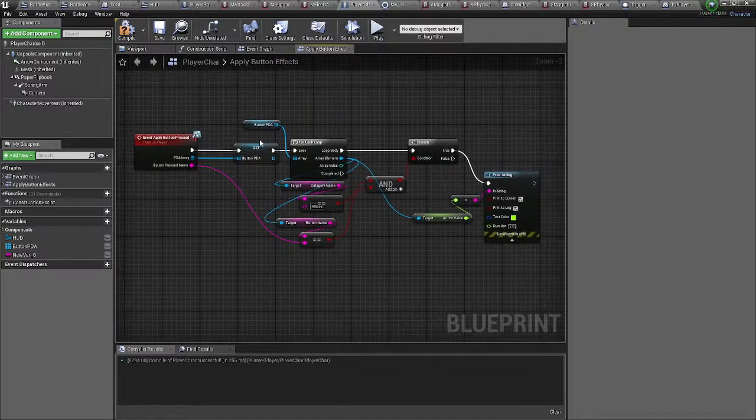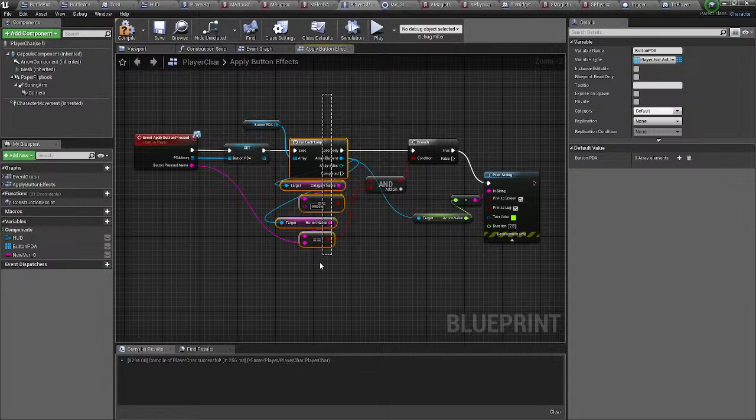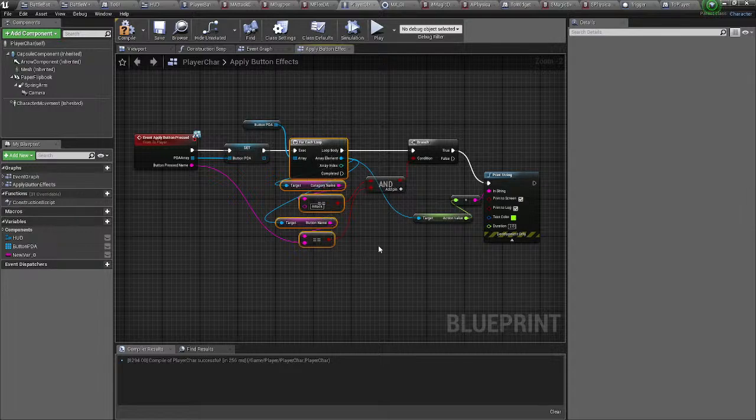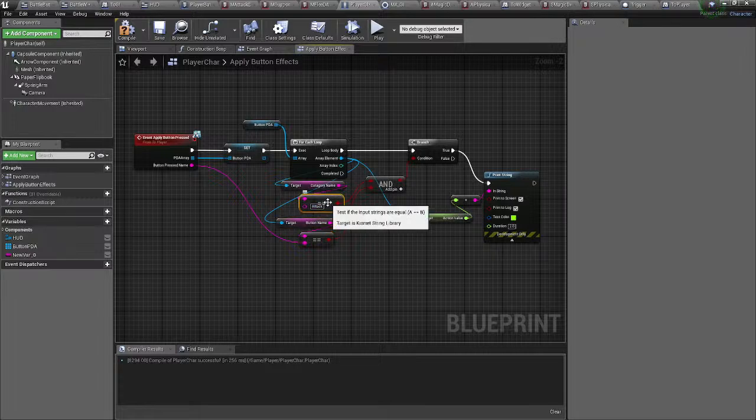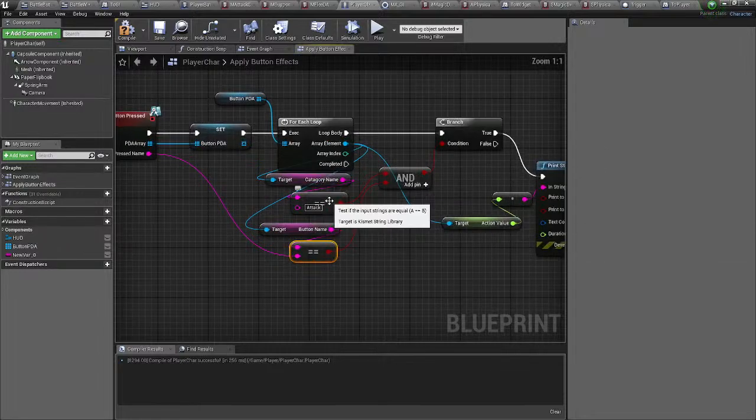Okay, so I think it has to be a fault in here. For each of the button presses it is looking for the category and name. If the category is attack and the name is the same, it will function. If not, no.